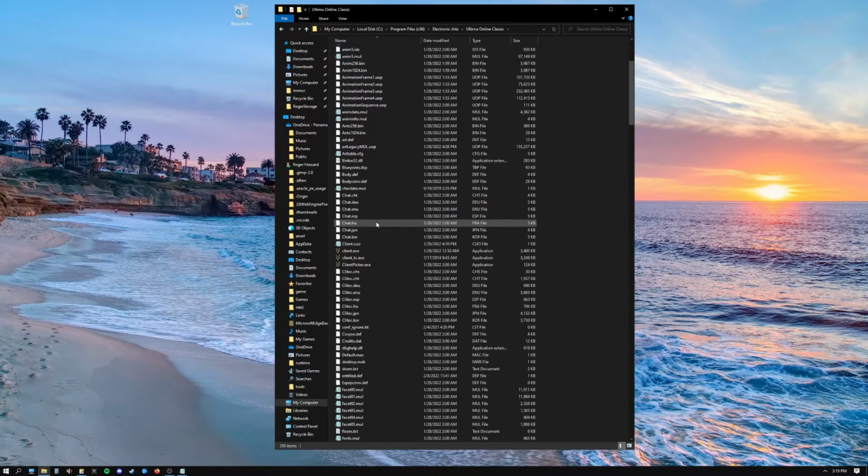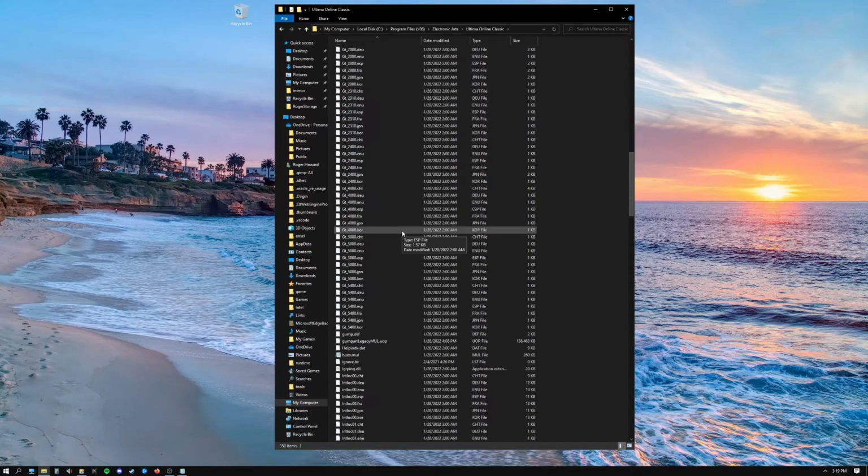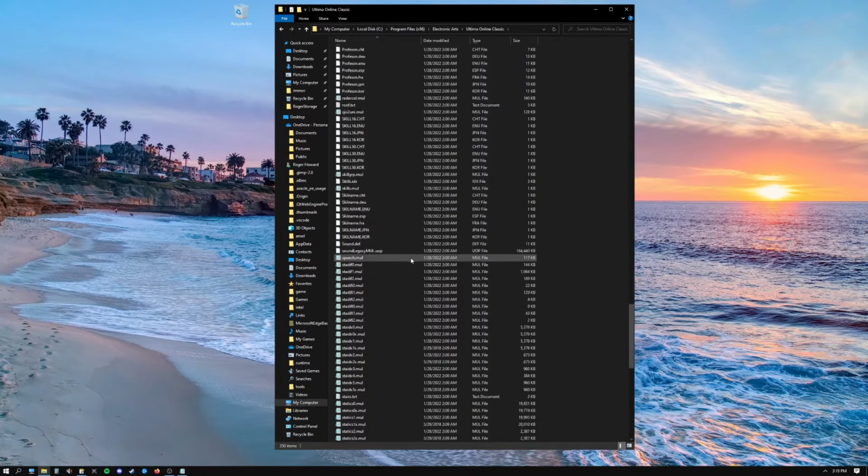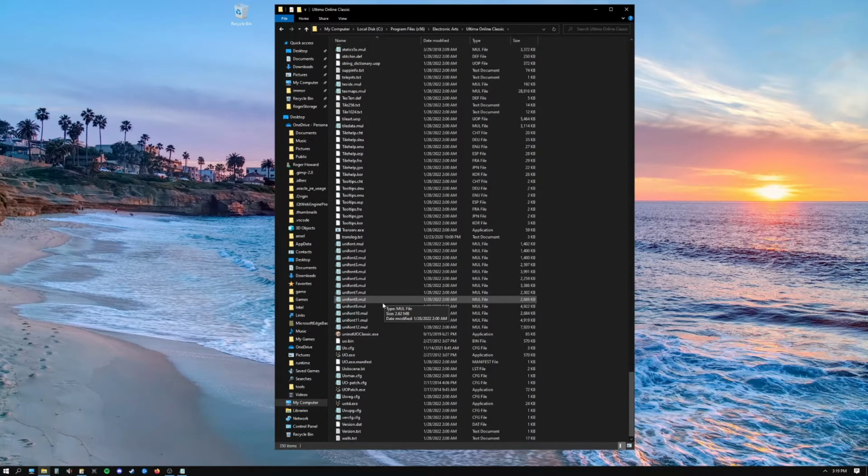And in here we're looking for a file that's called uopatch.exe. So it's going to be probably towards the bottom if you alphabetize the list. Right here. If you don't have file name extensions turned on, you won't see this .exe. You'll just see the word UO patch. But this is the one we're looking for. We're going to use this.